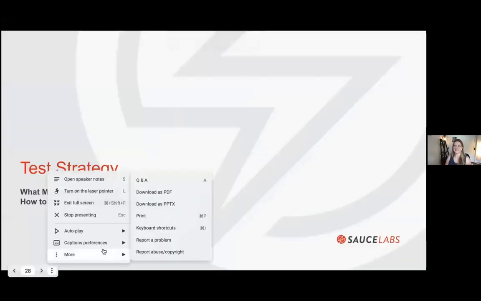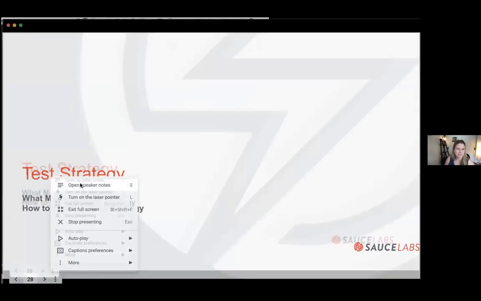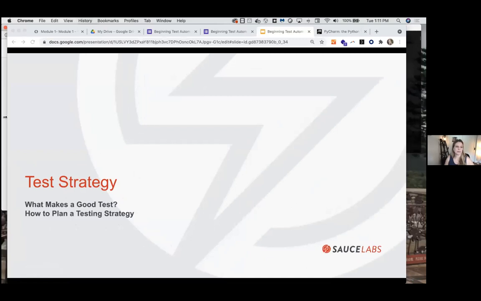Can you see my screen? I'm going to check this out. Can you see my slides? Yes. Okay. Open my notes. And then I have to find my notes and move them where I can see them. Okay.